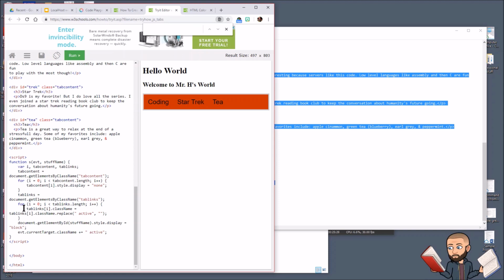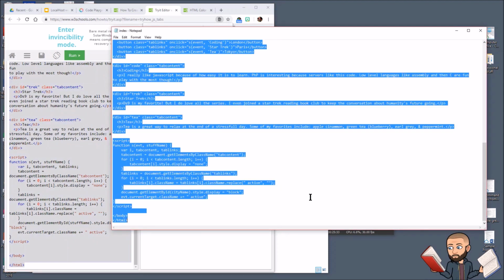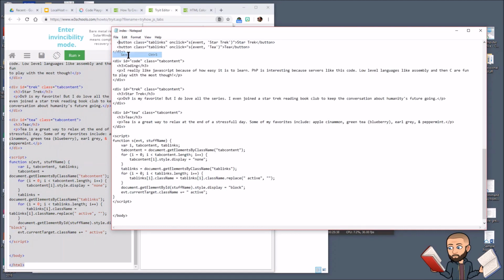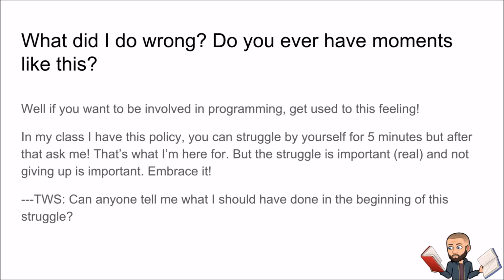Alright, so I'm really struggling here. Let me copy all that, put it over here because I did make some progress. Let me save this just in case something happens to my computer. Okay, so I had made some sort of mistake and I couldn't figure out what it was. What did I do wrong? Do you ever have these moments? If you want to be involved in programming, you're going to have to get used to this feeling.